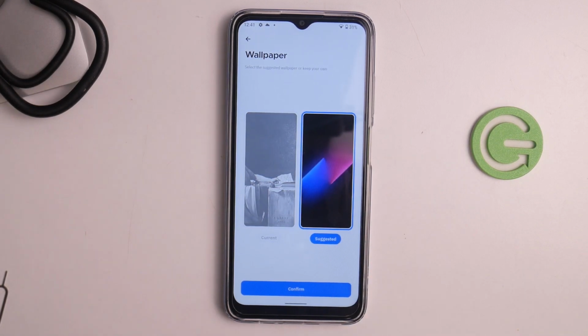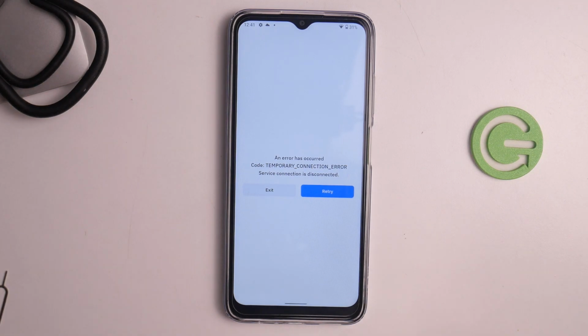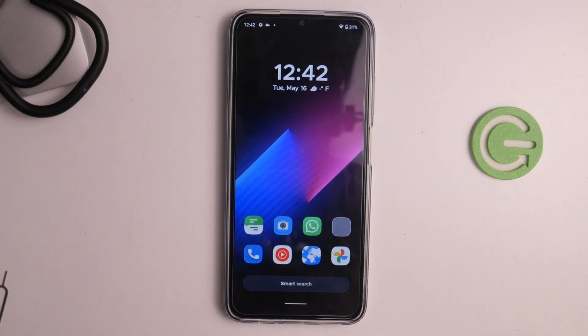You can choose suggested wallpapers. Then click confirm. An error code called temporary connection error. I don't know why, but the last time this launcher had this trouble, but in this way we can use it completely for free. I don't know why we have this trouble, but we can use it without Prime. So we can't buy Prime.